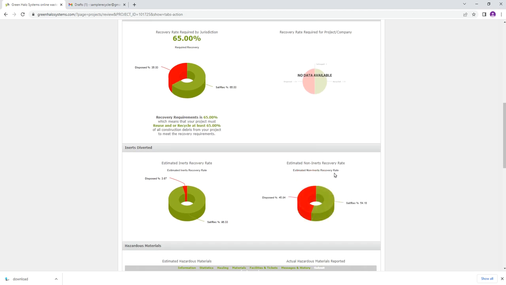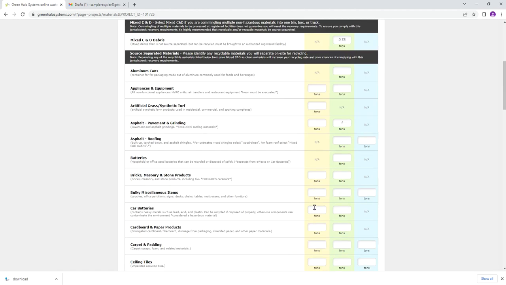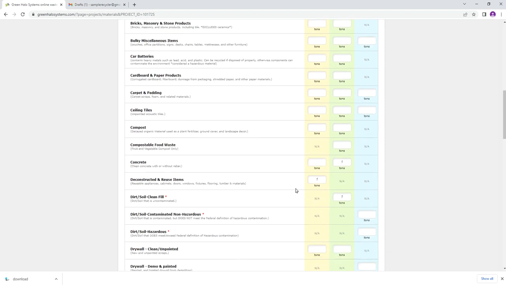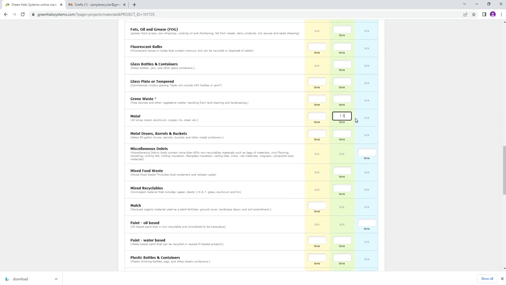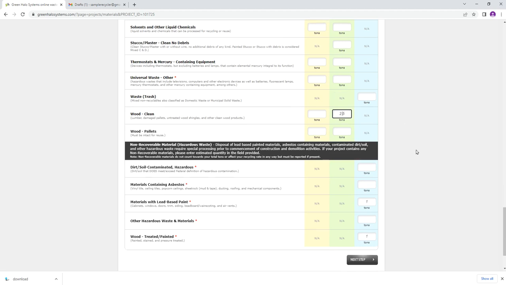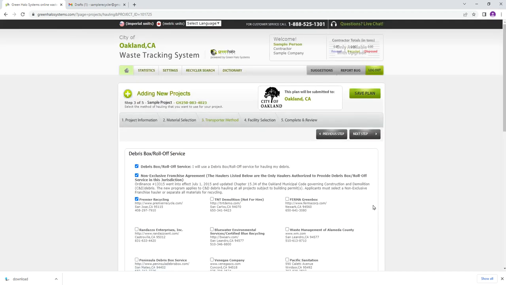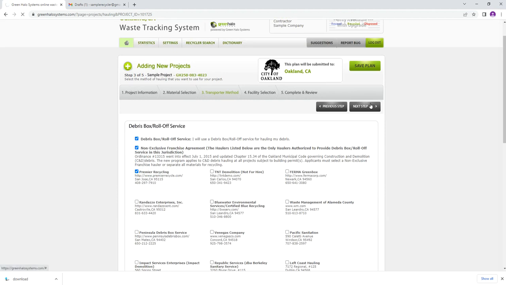If your estimated non-inerts recovery rate is below 65%, look for ways to separate more easily recyclable materials like wood and metal, and navigate back to material selection. And adjust as necessary. Click Next Step. And ensure that the facilities you've chosen are recovering those materials at a high rate.